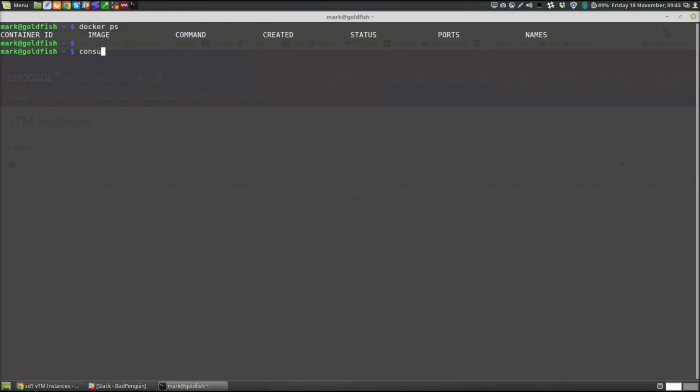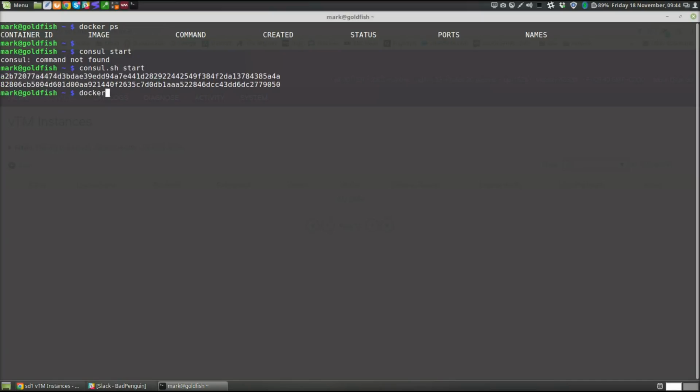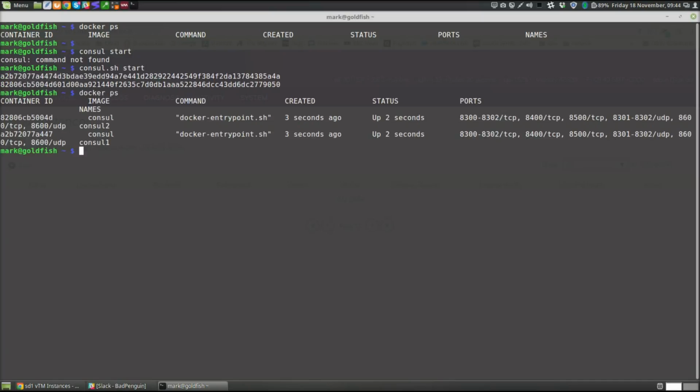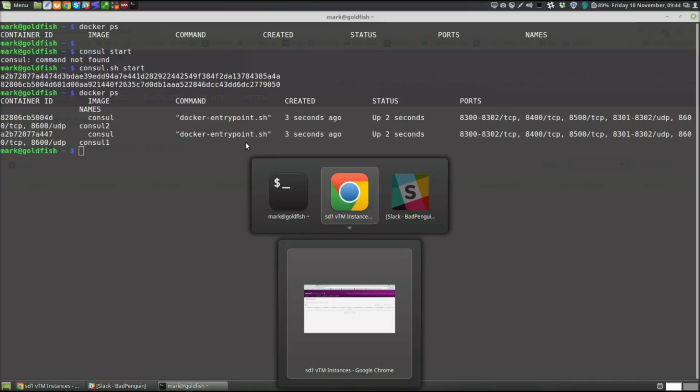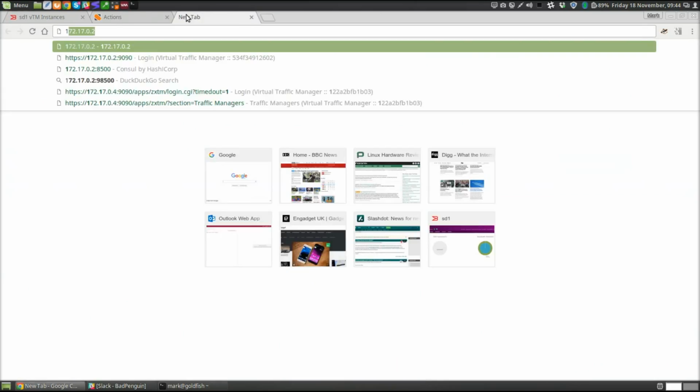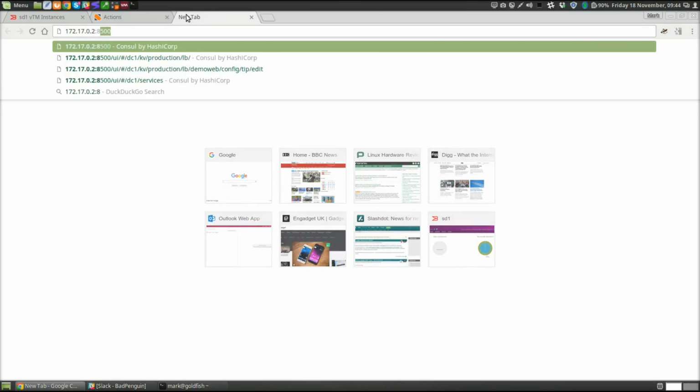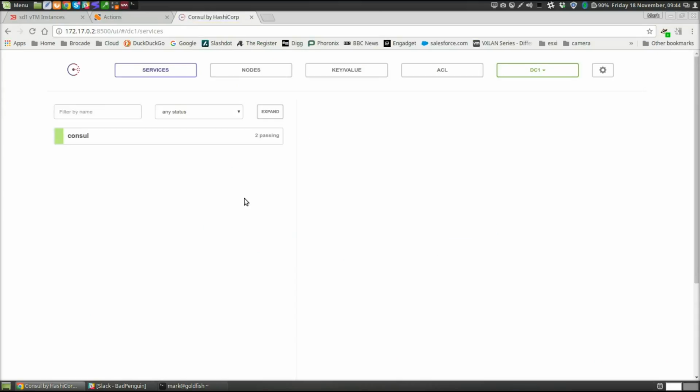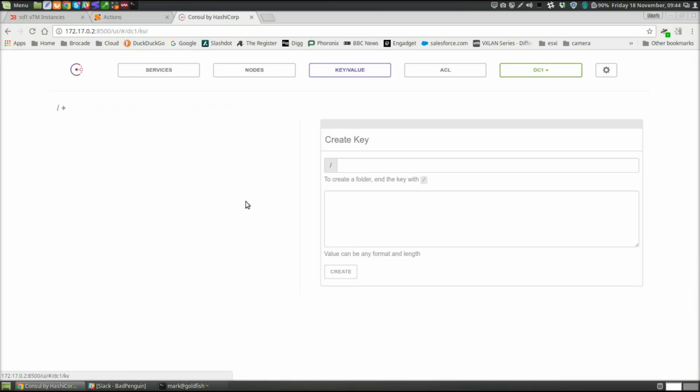So first of all, we need to start up Consul. And we should have two Consul servers running. If we come back over here, I should be able to connect to them on their IP address, which should be that. Okay, so two new Consul nodes. The only service it knows about is Consul because they're brand new. These are the two nodes, nothing in the key value store.